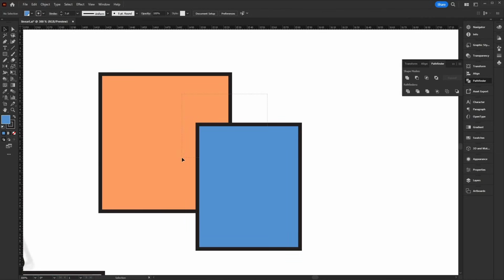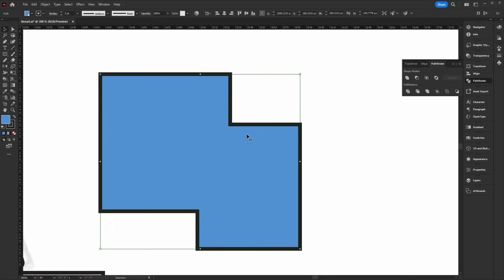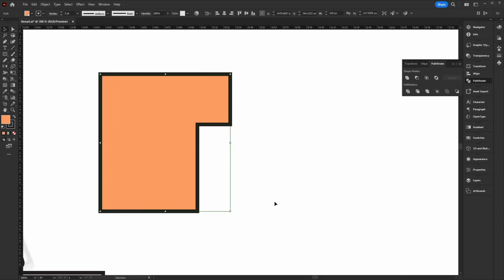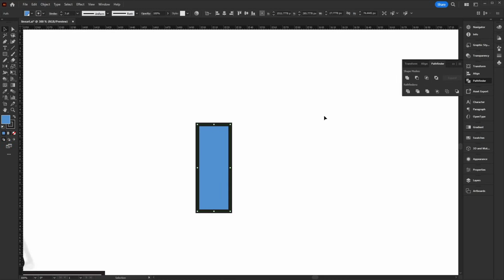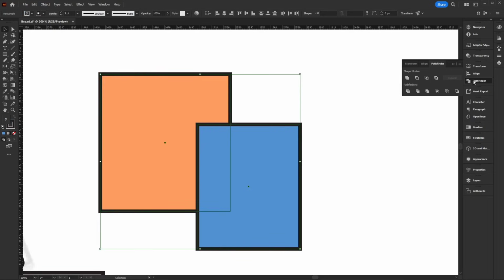So go ahead and select both of those shapes. Again, Unite, as we saw, combines the two shapes together. And if we choose Minus Front, you'll see that it cuts away the first shape. If we go ahead and select Intersect, only the intersection of the two shapes will remain. Whereas if we choose Exclude, it will cut away the shape which is intersecting or overlapping both of those shapes, like so.